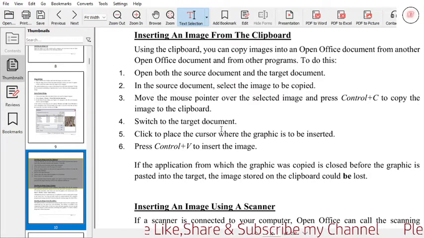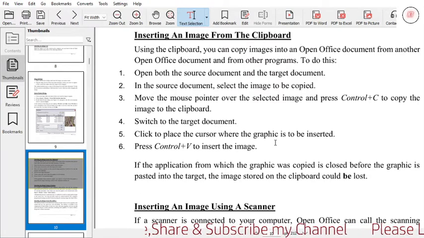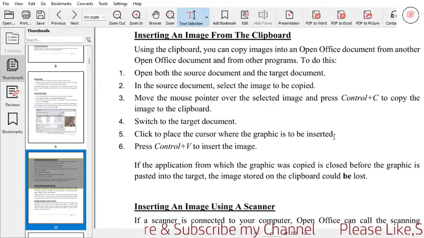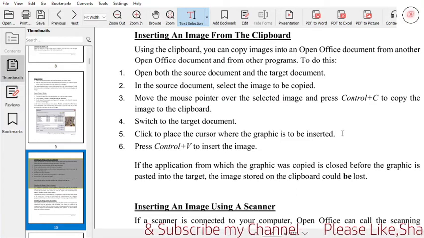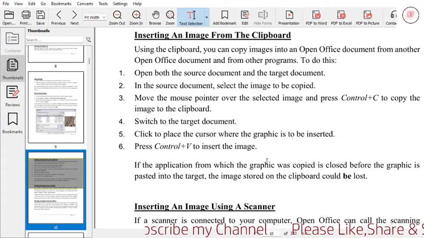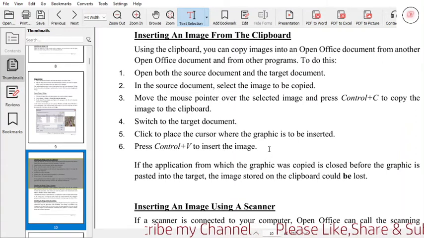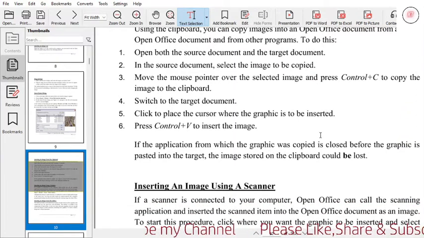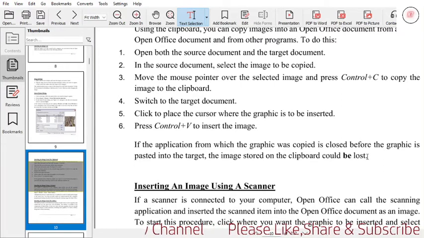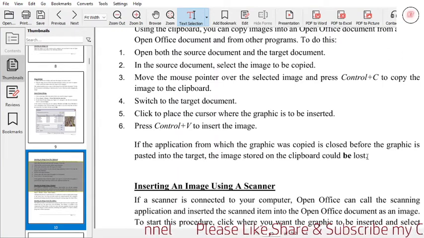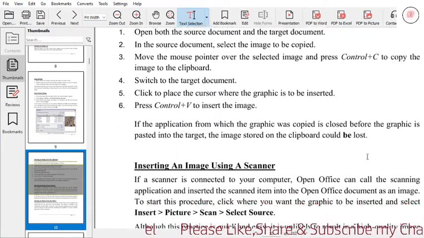Switch to the target document. Click the place where the graphic is to be inserted. We have to place the cursor and then insert. Ctrl V is for pasting to insert an image. If the application from which the graphic was copied is closed before the graphic is pasted into the target, the image stored on the clipboard could be lost.